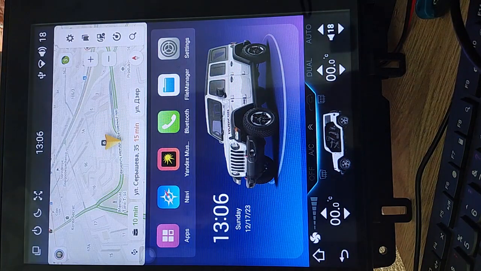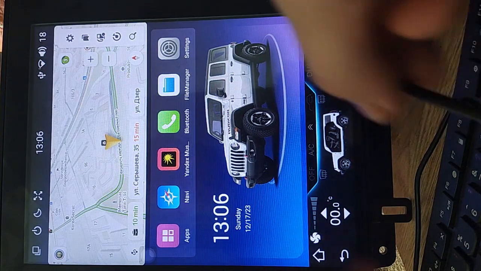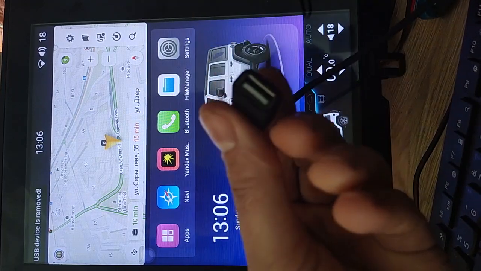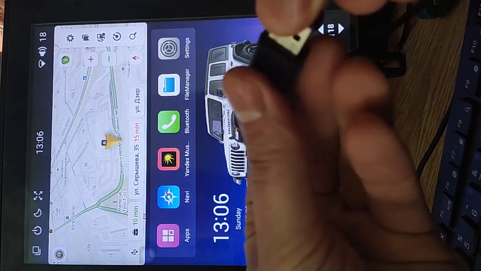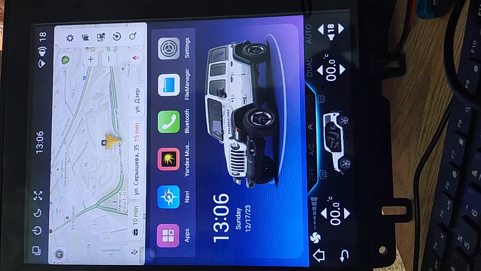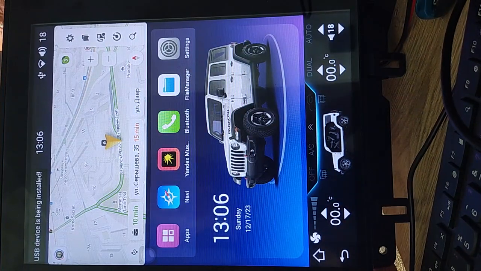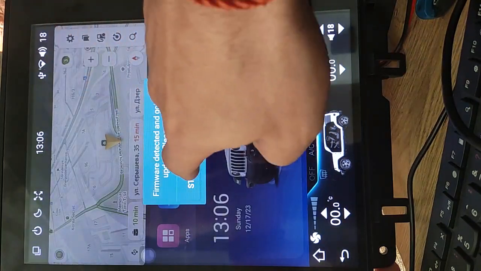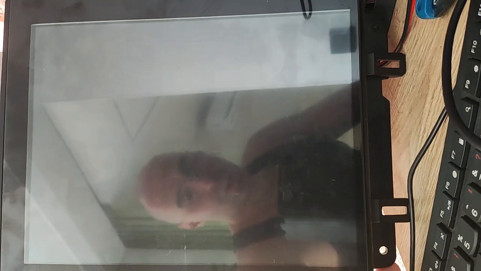Now we need to replug the USB stick. Remove the USB stick. Plug in again. Click start. The unit will reboot and install the boot animation. You will see this.